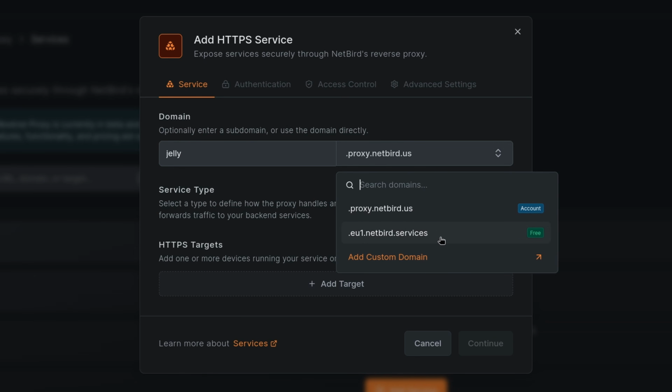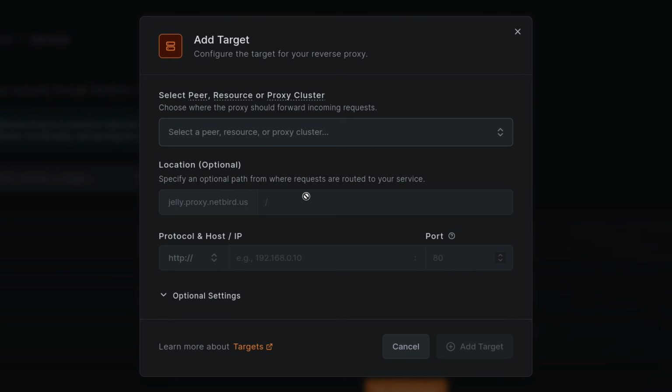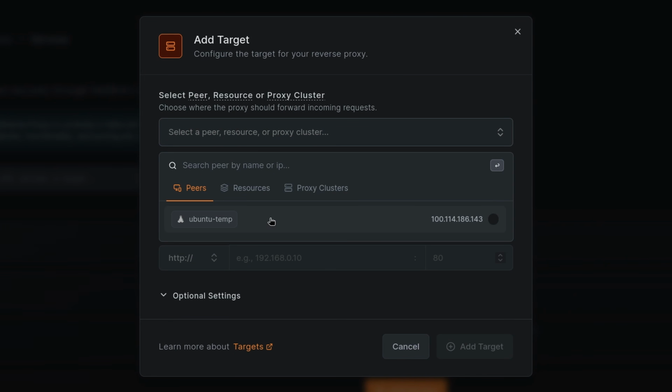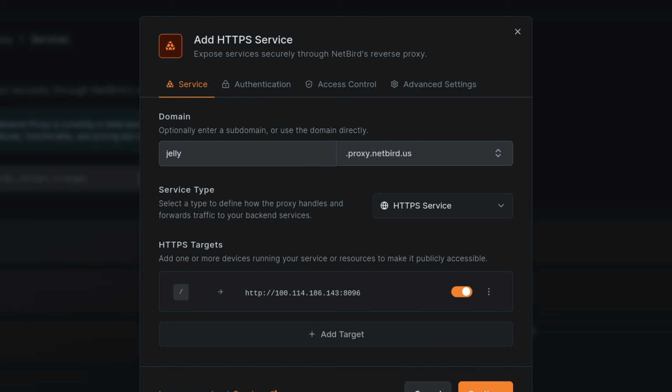And you can see I could either use the free EU netbird.services domain, or I could use my very own proxy.netbird.us right there. Add the target. I am just going to select the one peer I have set up. And if I'm not mistaken, this is the port 8096 for Jellyfin. Add that target. All that looks good to go.